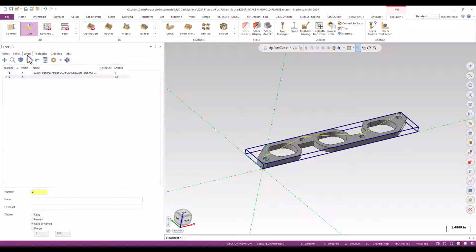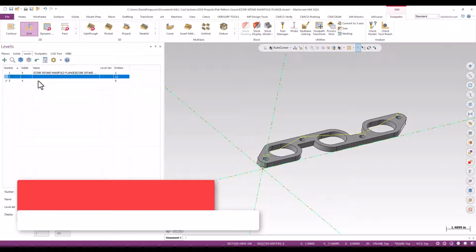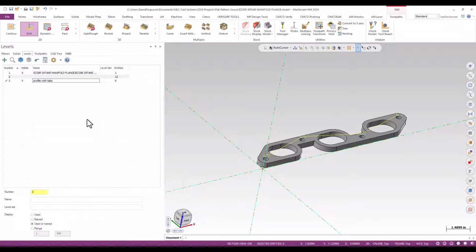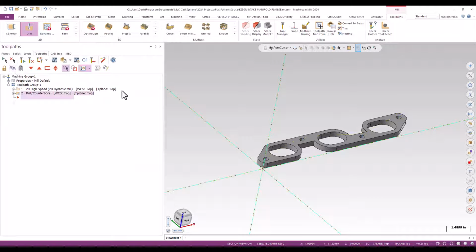My next thing I'm going to go ahead and do is create a new level. I'm going to do a little bit of profile machining with some tabs. So I'm going to call this profile with tabs. Now I have to use wireframe for this if I'm tabbing. Solid chains don't quite work yet for this.